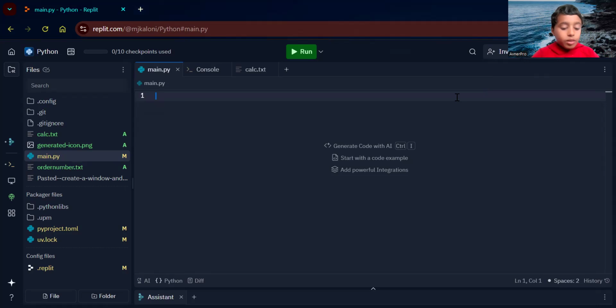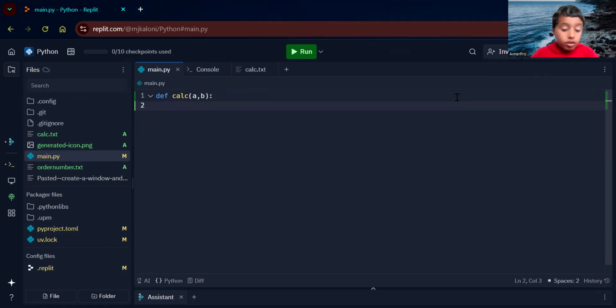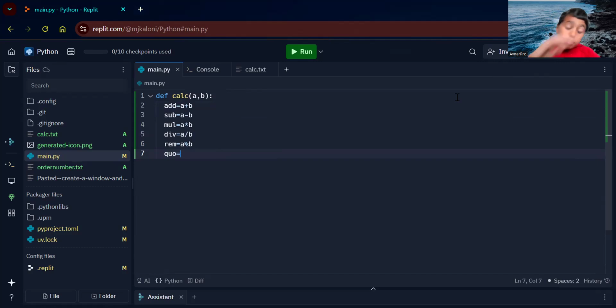So, define calc with a comma b. Next, we're going to do the addition equals a plus b. Subtraction a minus b, multiplication a times b, division a divide b, remainder a percentage b. What else? Quotient a double divide b, exponent a two stars b. That's what exponent is, if you guys know that.